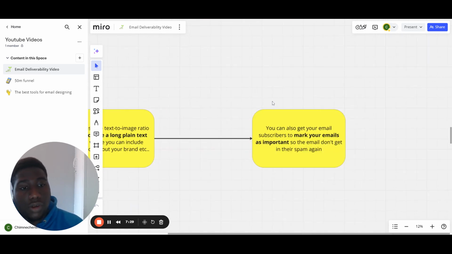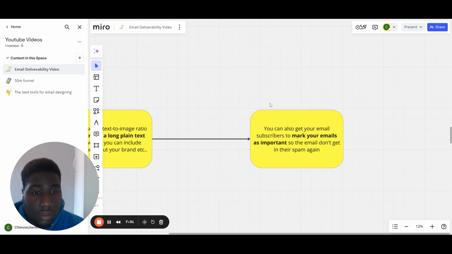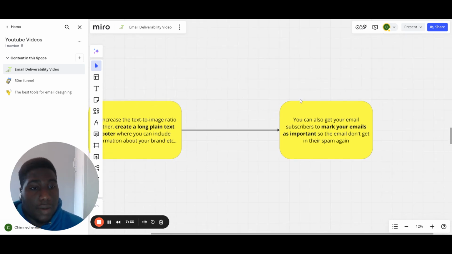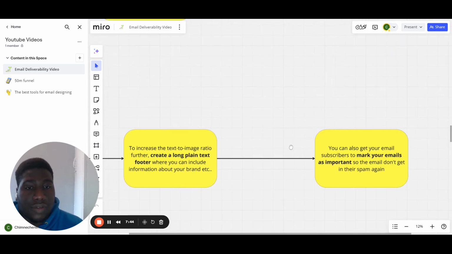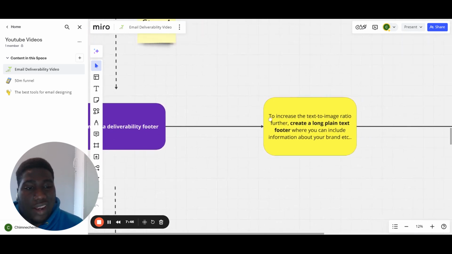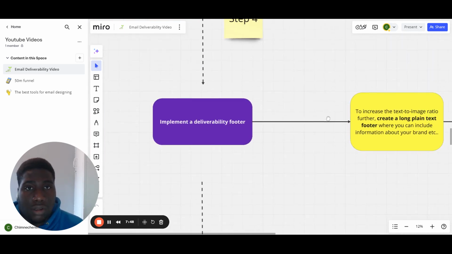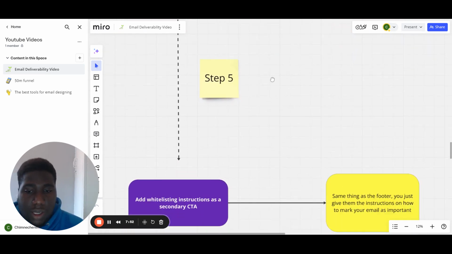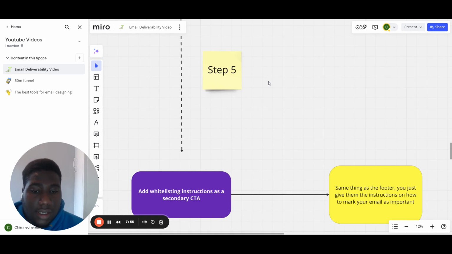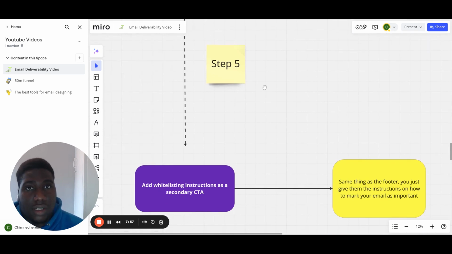Okay, so you can also get your email subscribers to mark your emails as important, so the email doesn't get in the spam again. So on this deliverability footer, you can also tell your subscribers, listen, mark your emails as important, as you could receive some very important messages from us, and this makes sure that the email doesn't get in the spam again. Okay. Step number five is to add a whitelisting instruction as a secondary CTA.